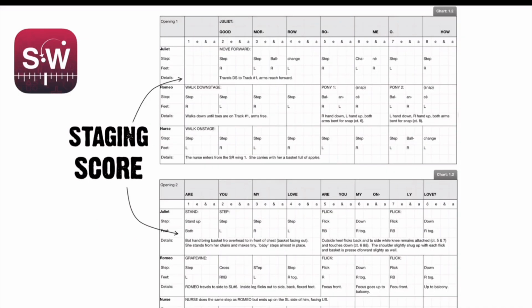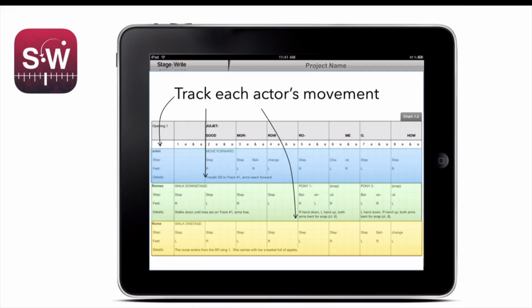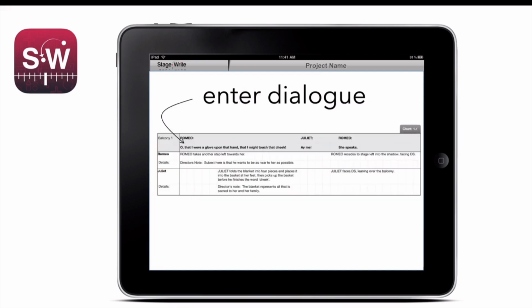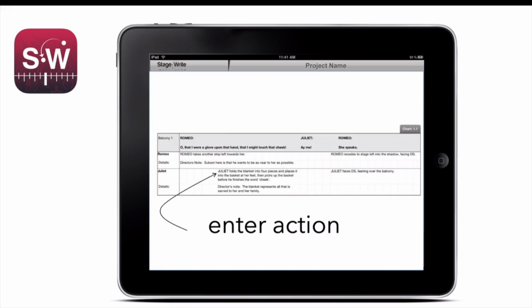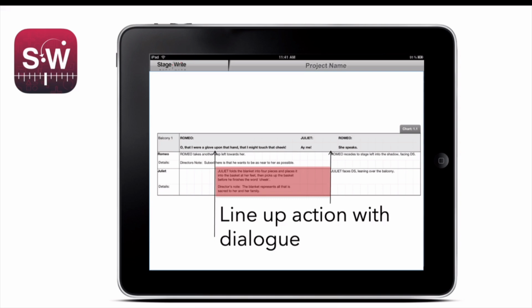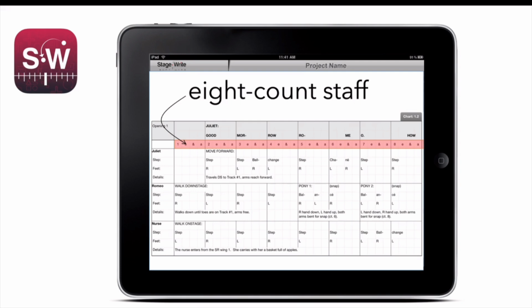Just like that, in a staging score, the director or choreographer can see exactly what Juliet is doing on count five. So it's built really in the same manner, wherein you can track each actor's movements at each moment in time. You can enter their dialogue, you can enter the action that happens during that dialogue, and of course, you line up that action with the dialogue so you know exactly what they're doing and when they're doing it.